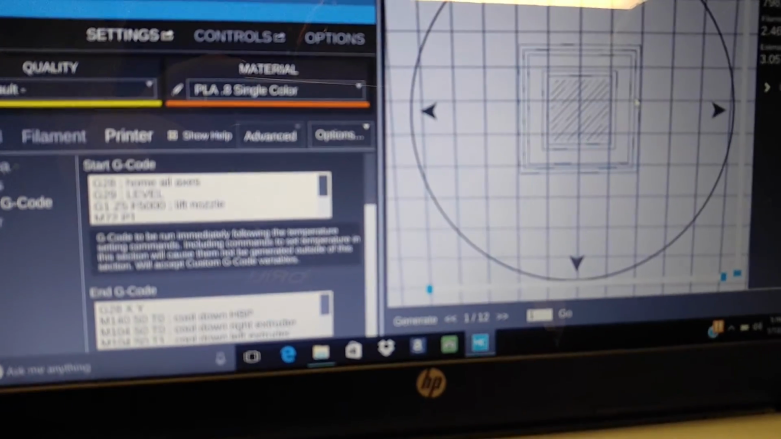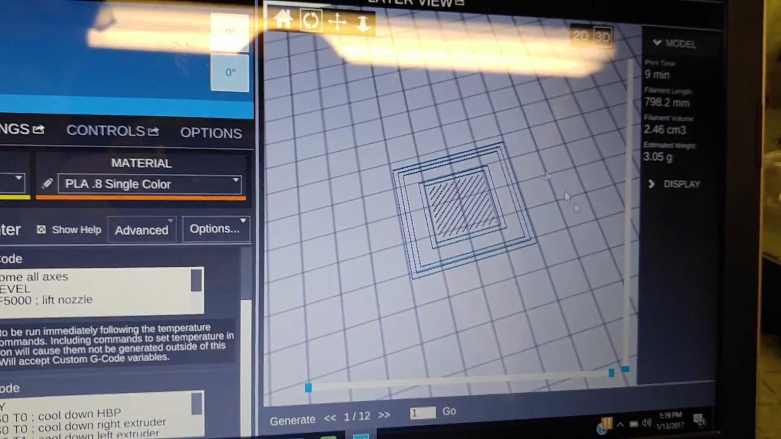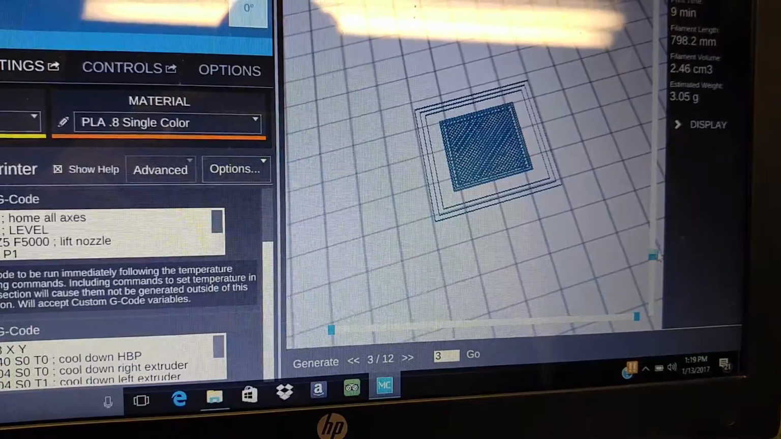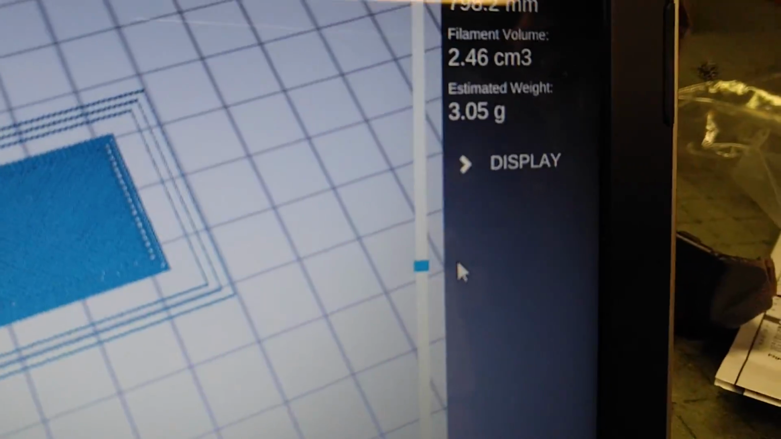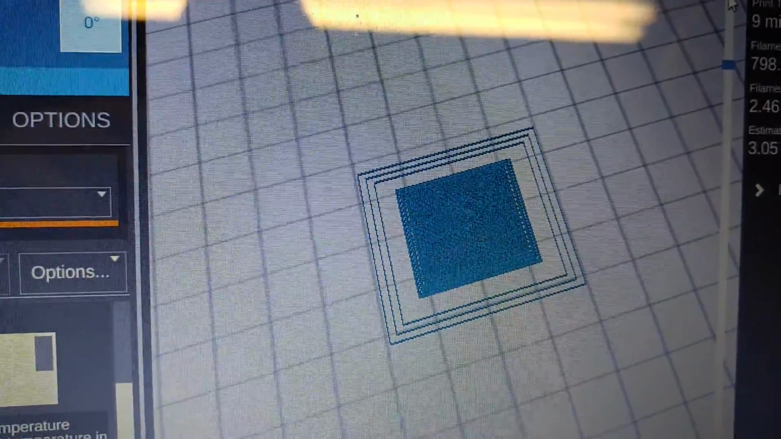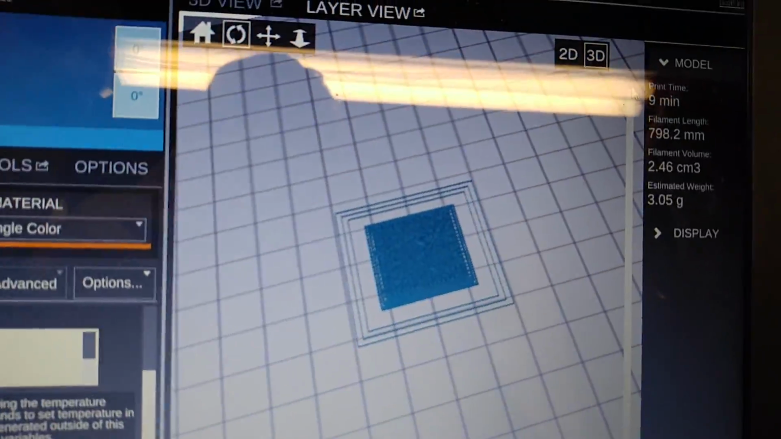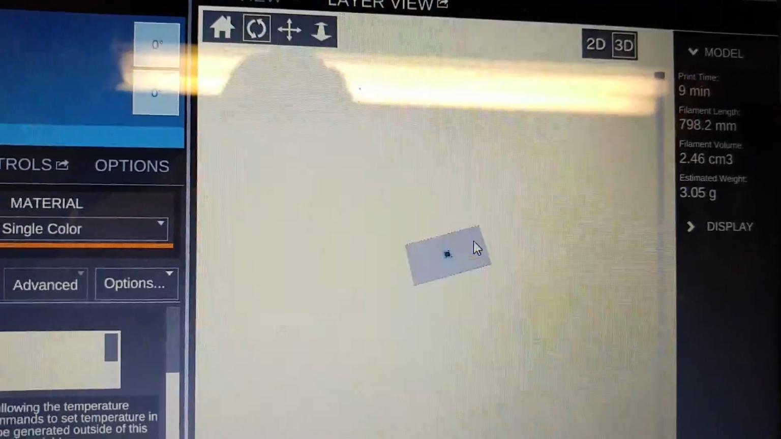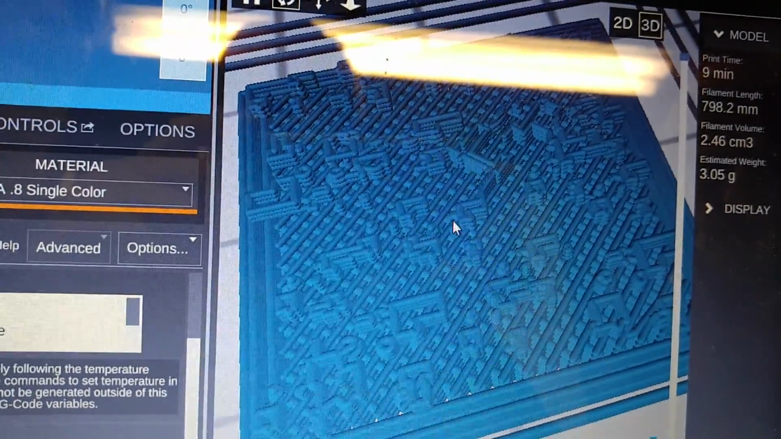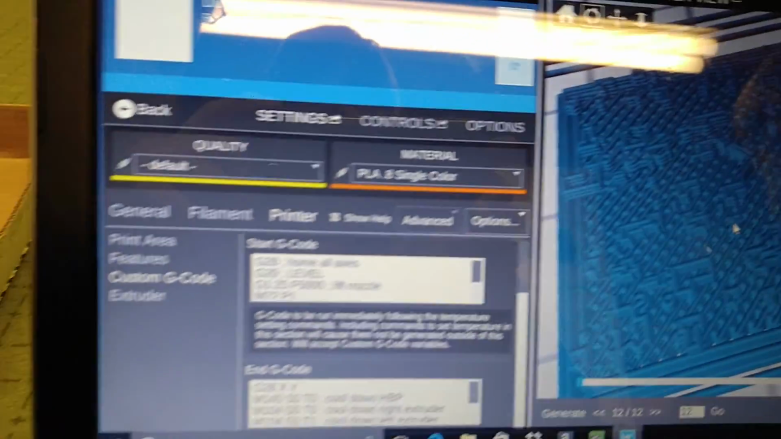And then you can rotate this as well so that you can see the different layers to make sure that it's going to print how you want it to print. So you just scroll it up on the side there, all the way to the top, and scroll into your model, and you can see layer by layer how that's going to look on your printer.